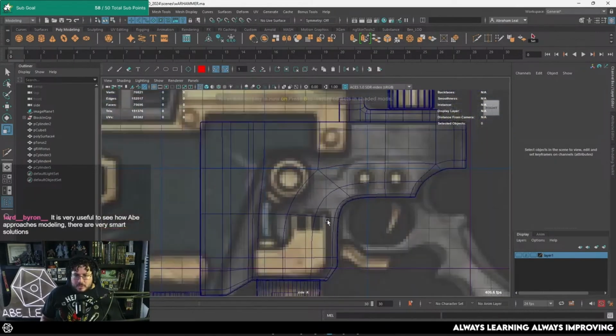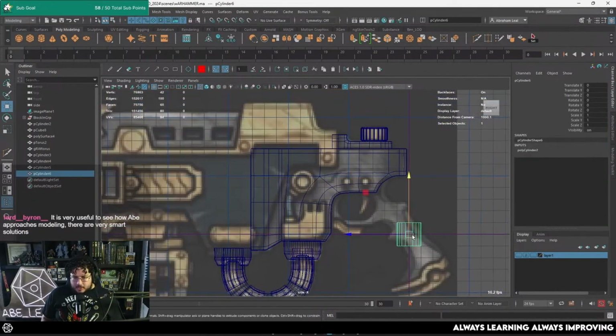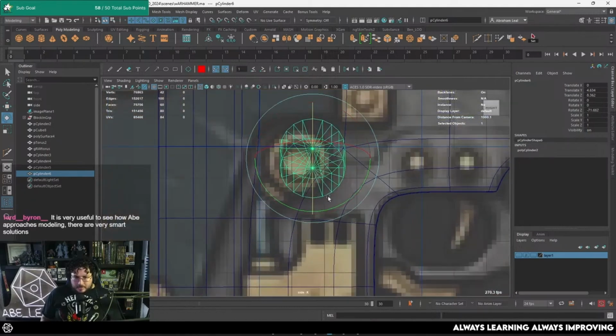Let's do this section right here. It's a fun and fast section, I think, because it has a lot of little props, and it's gonna help make the gun look more complete.